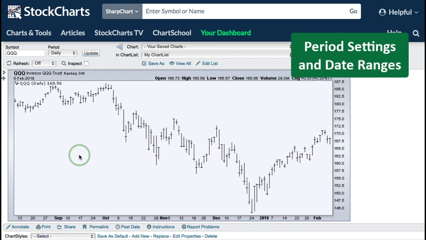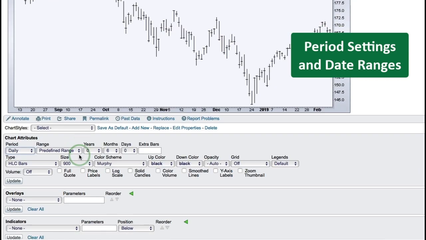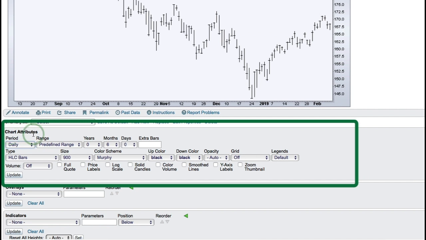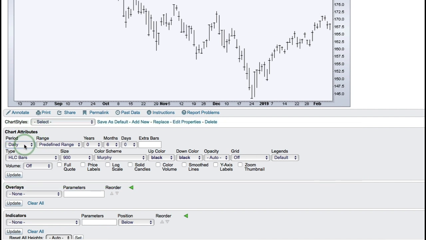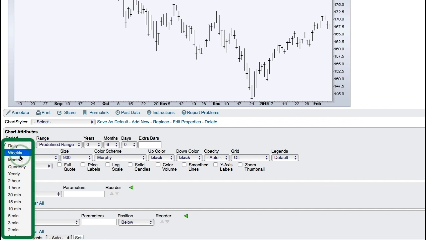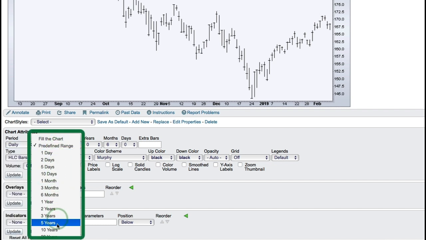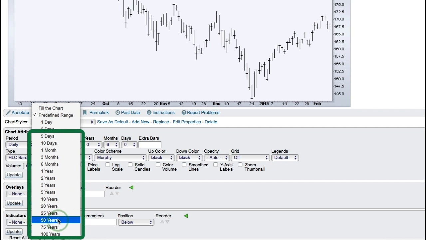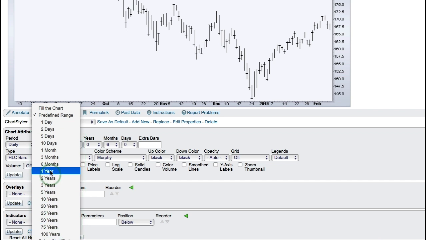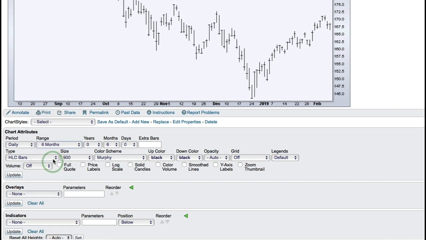The chart attributes section can be found just below the SharpChart. Here we can see chart attributes, and just below that you can select your period. It's currently on daily, but you can do anything from quarterly all the way to 1 minute. I'm going to leave it at daily. For predefined range, there are a number of settings that you can choose from here, all the way to 100 years, depending on your membership level. I'm going to put that at 6 months.